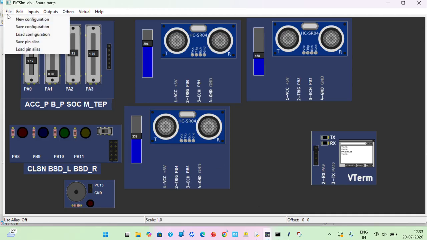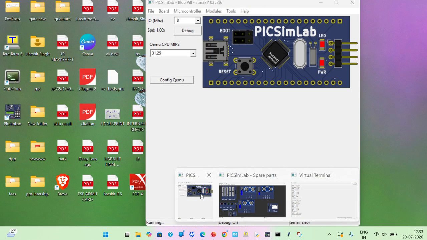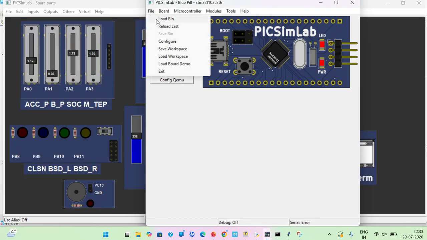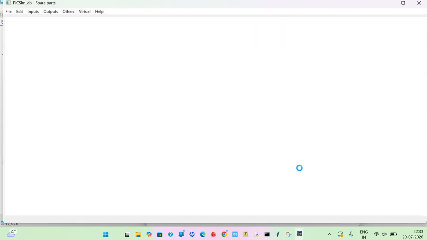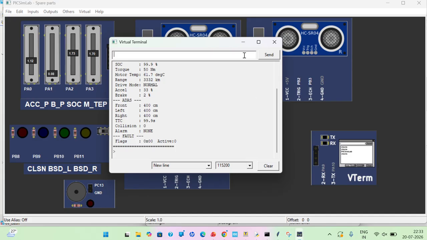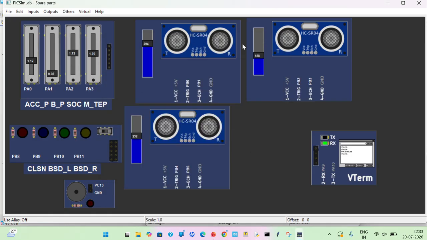After that, file. This is the spare parts of the PicsimLab. This is my PicsimLab. Here, file, load bin, ADAS, open. So that in the virtual terminal, you get all these outputs in the virtual terminal.